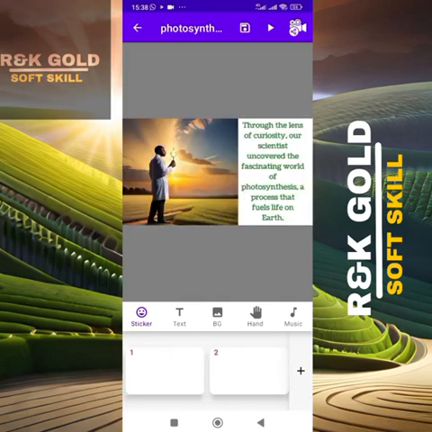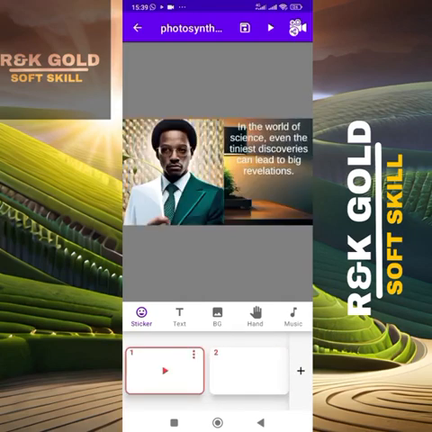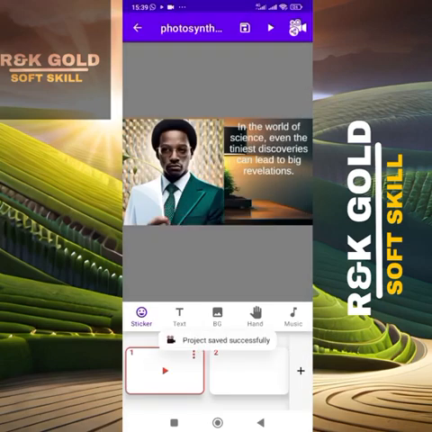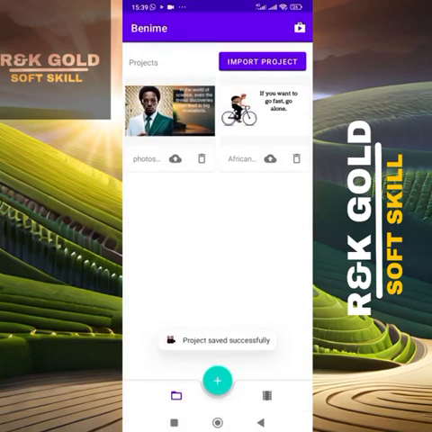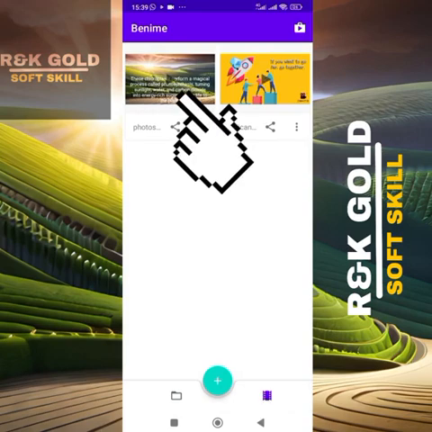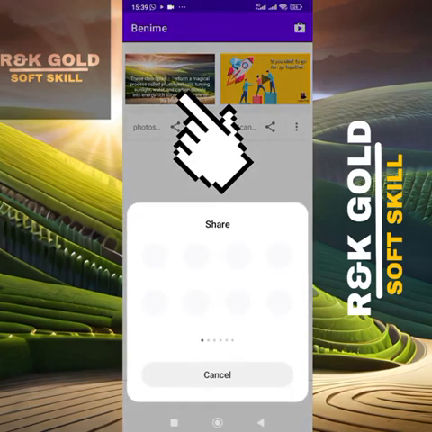The next thing you want to do right now is that you want to save your project. That icon, you try to tap on that icon up there. Then, do you want to save your movie? Yes. Then click on that back button icon. Then click on that lower icon I'm going to be showing you. Then you can see this is our work over here.